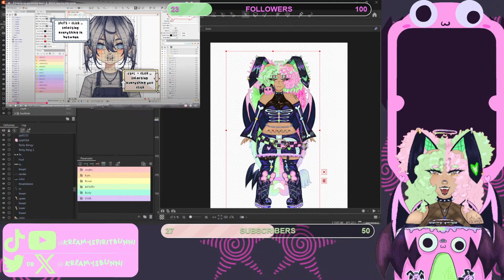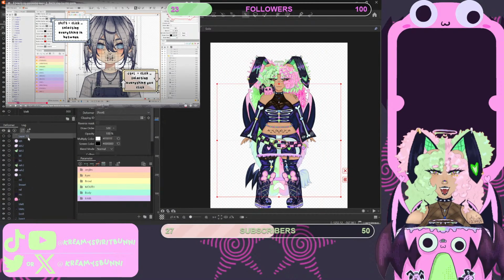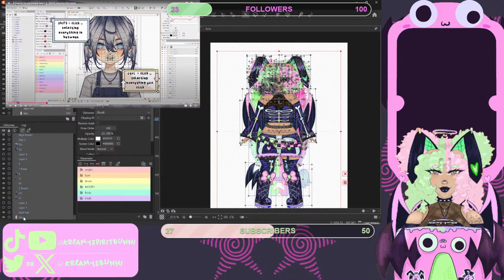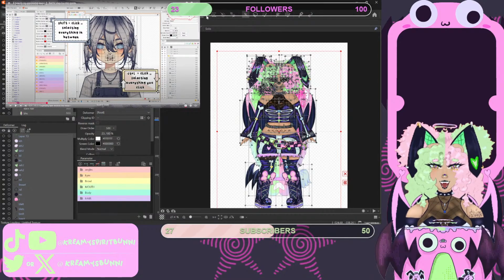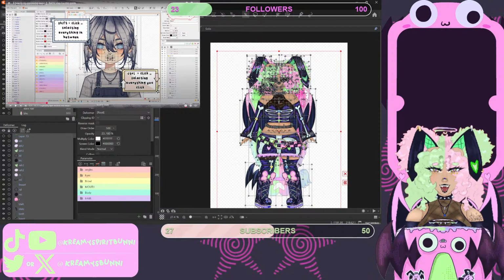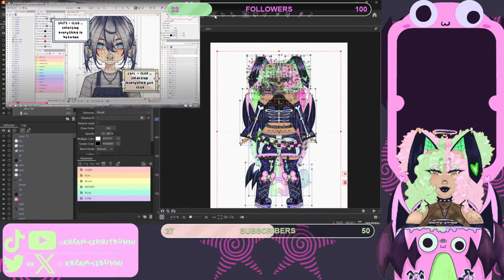I have an idea. Top layer. Shift. All the way down. Shift. Now everything should be selected. And then you say, since everything is selected, we're calling this. And then we're gonna go up.